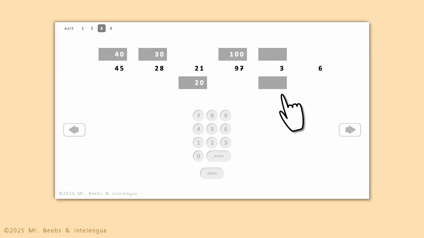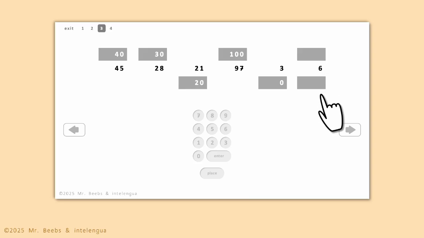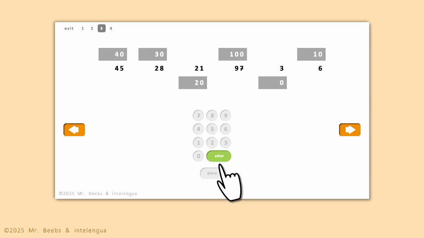Okay, this one is easy. 3 rounds down to 0. And 6, it rounds up to 10. Do you see there's only room for 1 digit? We need another place value for the number 10. Now you know what to do. Use the place key to make room, and now enter the number 10. I hope this special key makes sense.